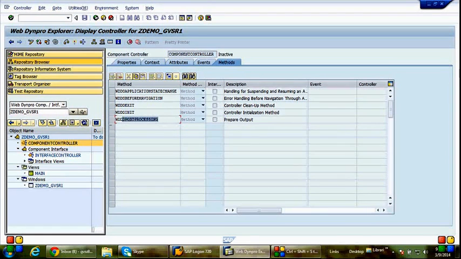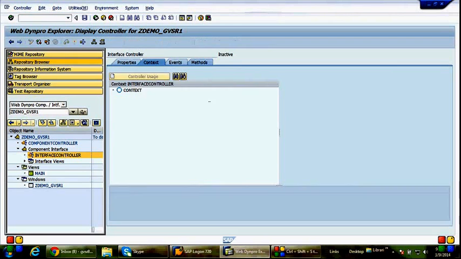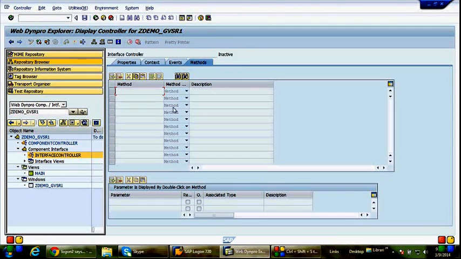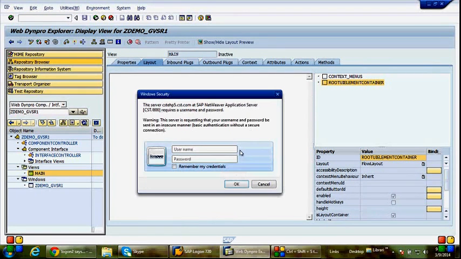So these default methods of each controller are called hook methods. Each has its own properties. And if you go to the interface controller, here there are no methods for the interface controller. For the component controller, view controller, or window controller, you can find different types of hook methods.